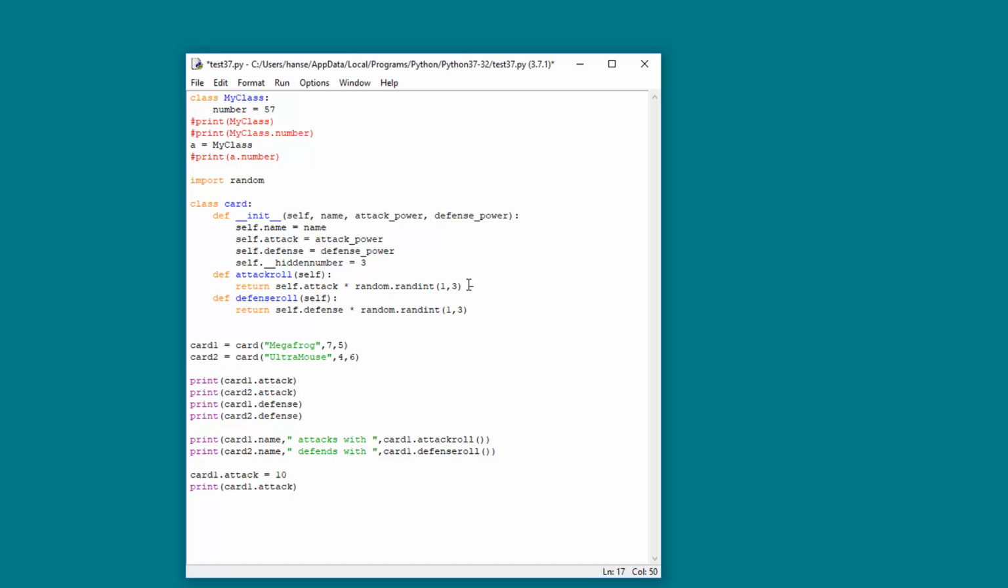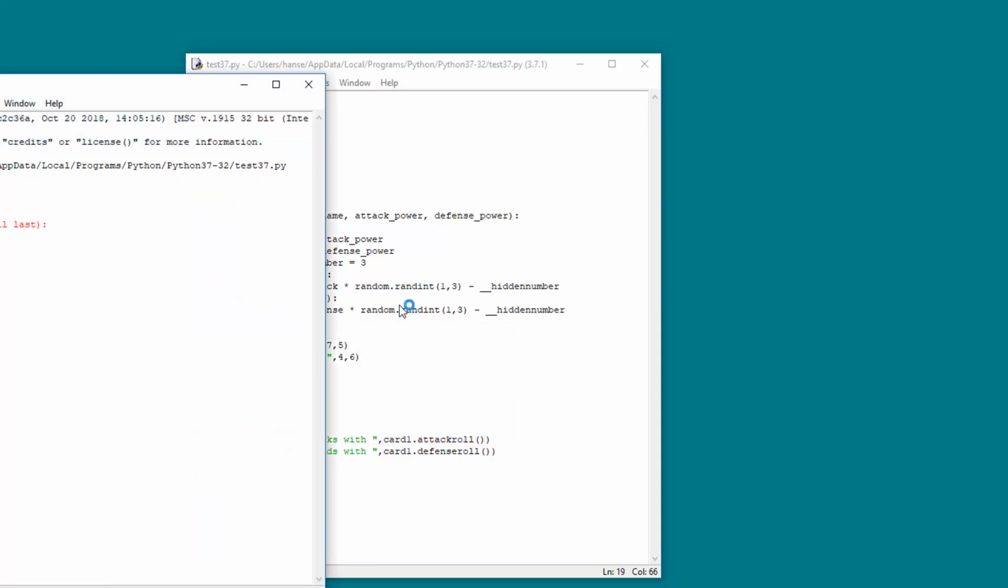So let's subtract it from here, and so we're going to use this hidden number in our formula. It's like a secret number that we have here. And let's run our program again. So now that number is going to change stuff. Okay.